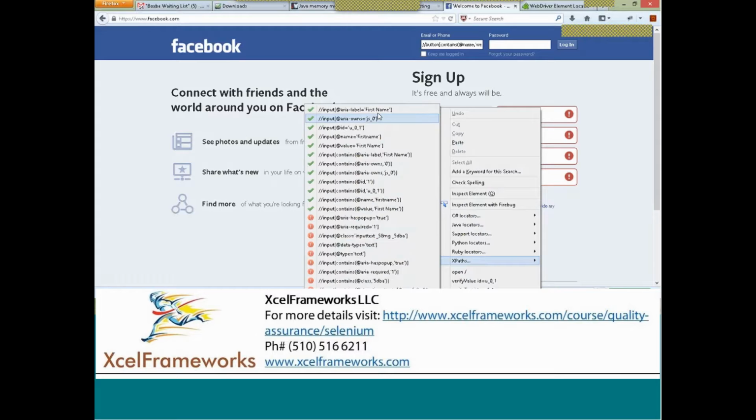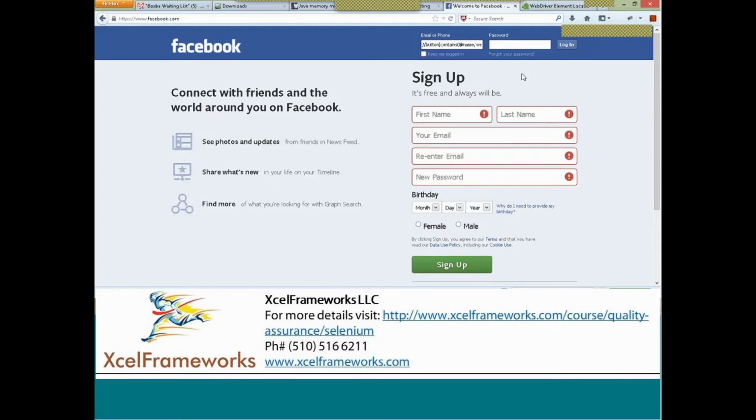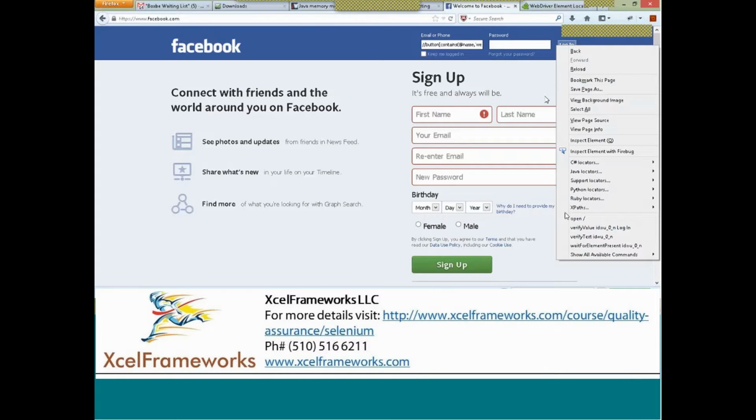But sometimes what happens, even the WebDriver element locator will fail. Sometimes it will not be able to locate the element. Then use Selenium IDE to record and see what's really happening in the background, and try to analyze and come up with the XPath. And don't use this Firebug. I don't like it, because you will get only one type of solution. But when you use the WebDriver element locator, you get a lot of options over here.